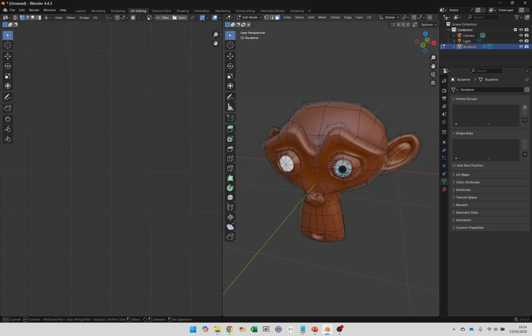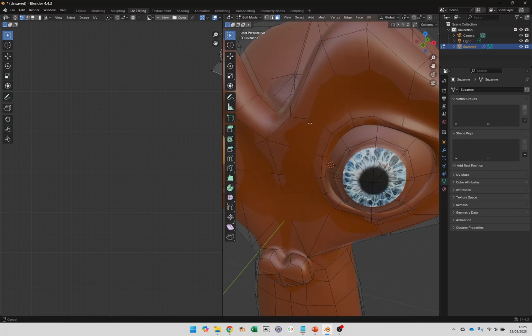Press A twice, C for circle select. Oops, I'm not zoomed in enough to be able to do that. Let's try again.